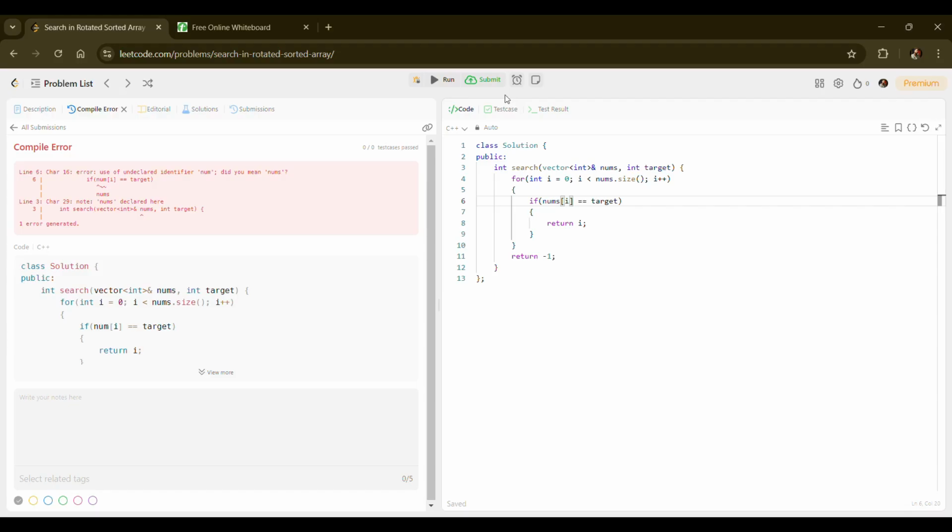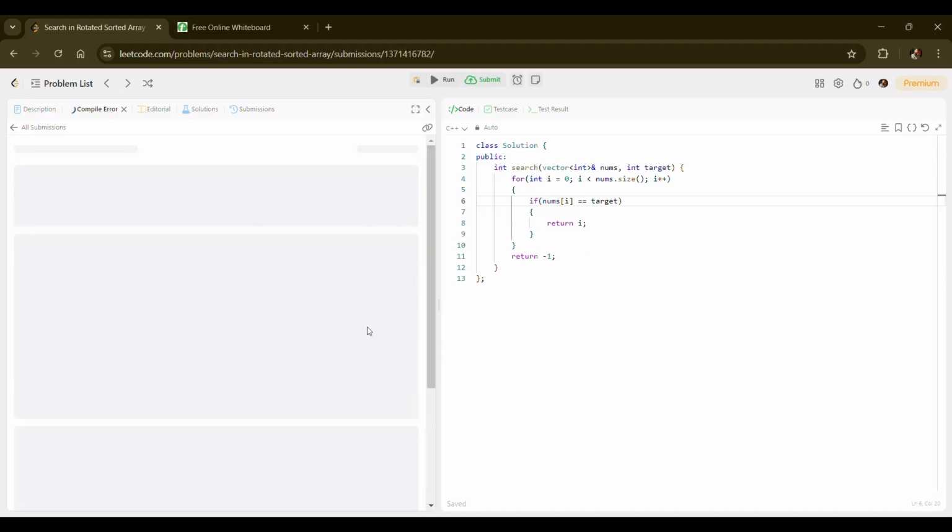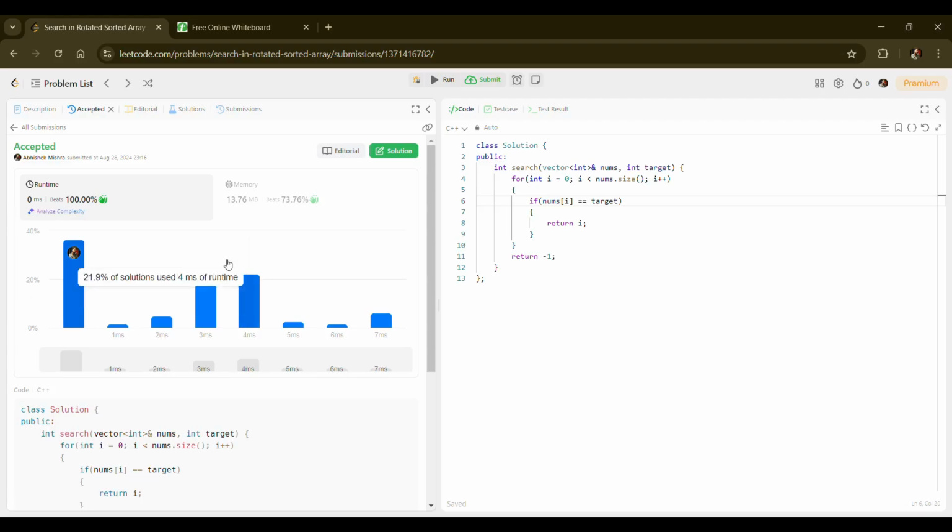So let's just submit this thing. Compilation, oh sorry, it's nums, right? So let me see, it's accepted, right? But the complexity is O of n because we're using a single loop here, right? But we need to do this in, let's say, O of log n, right?